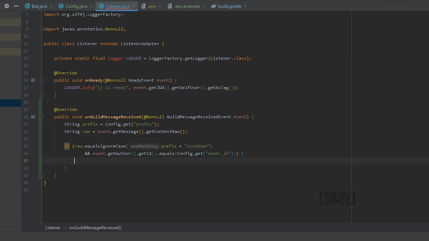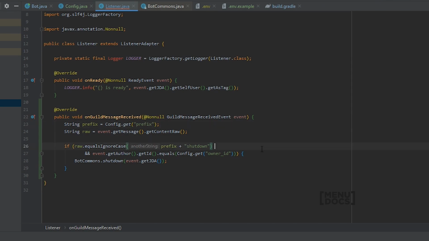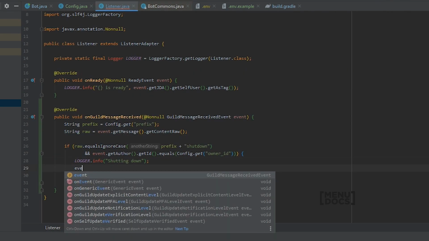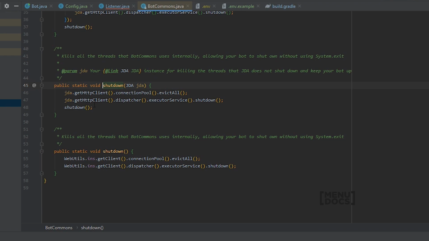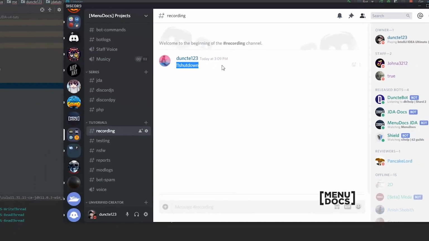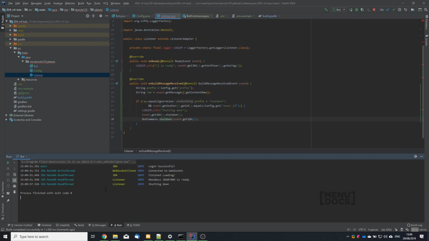So next up, we can use a BotCommons helper. So BotCommons.shutdown, and we can say event.getJDA. This will shut down all JDA connections and then shut down BotCommons itself, so that our bot can gracefully exit. We can also say logger.info "Shutting down". It looks like we forgot to call event.getJDA().shutdown, which I actually would expect this one to call. So let's do this again. We type the shutdown command. And as you can see, shutting down finished with exit code 0, meaning a successful exit.